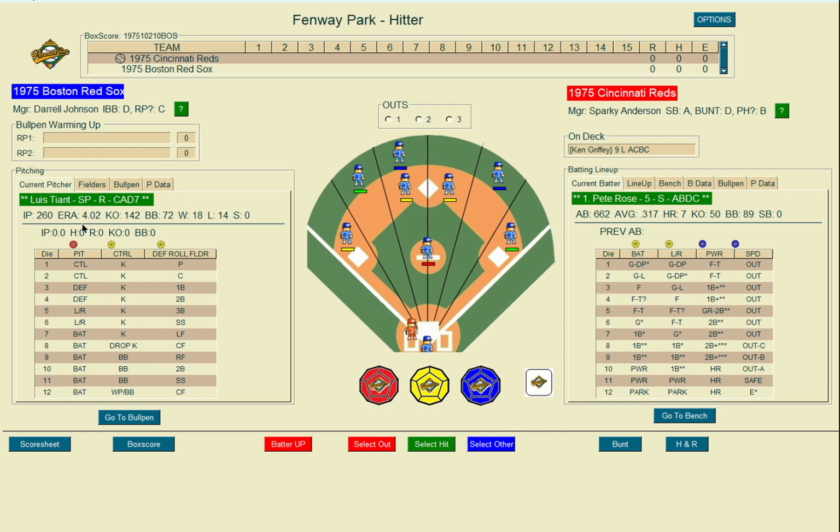We've got Louis Tiant on the mound for the Red Sox, 4.02 ERA, struck out roughly 2 to 1 strikeouts to walks, 118, lost 14.